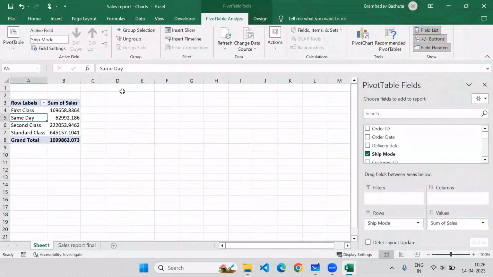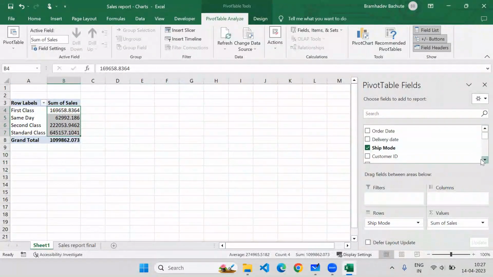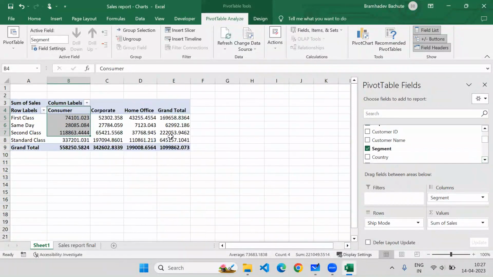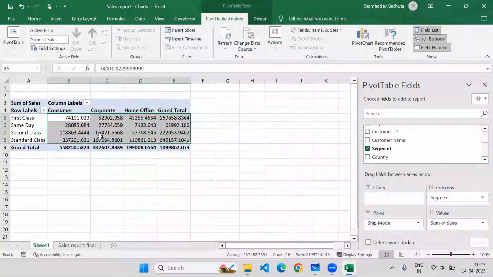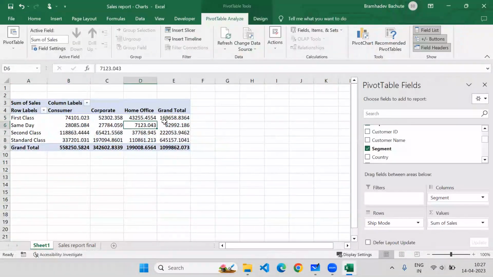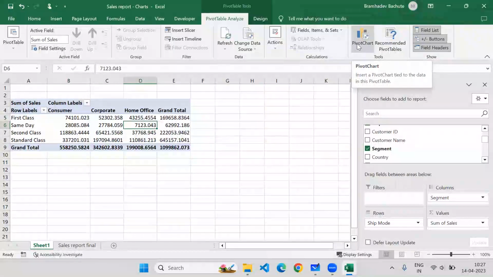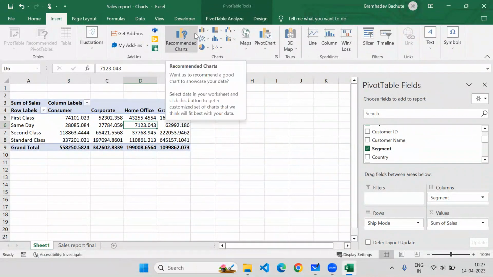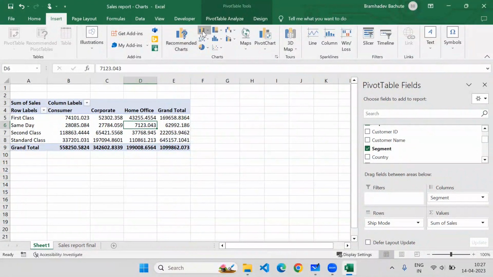Now we can compare the sum of sales by ship mode very easily on a chart. Even though this is very small, if I add a few more things to this, such as segments, it is a little bit difficult to compare. You need to compare the numbers one by one, but I don't want to do this. I want to compare this on a chart. Yes, see, here you have the option for a pivot chart, so you can click here, or you can go to the insert tab.